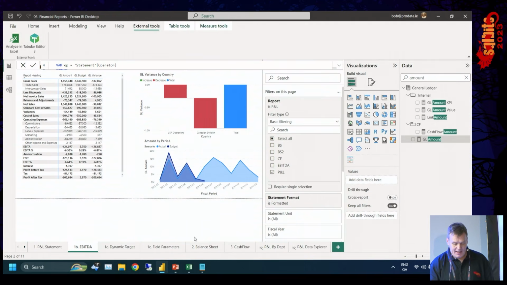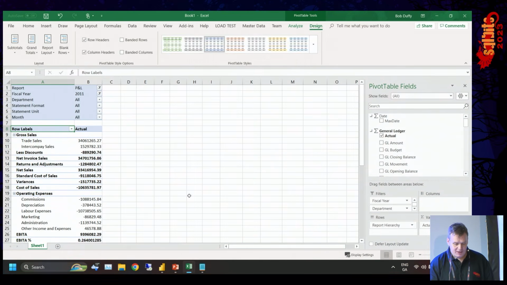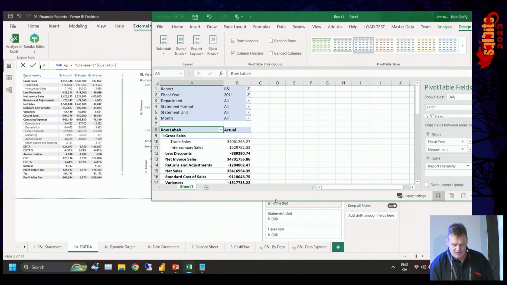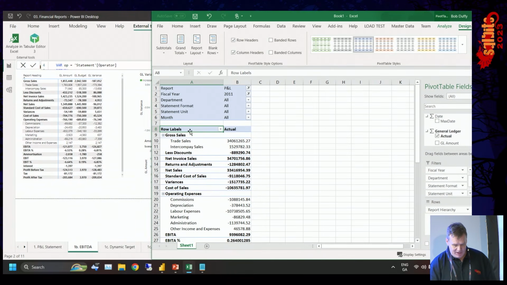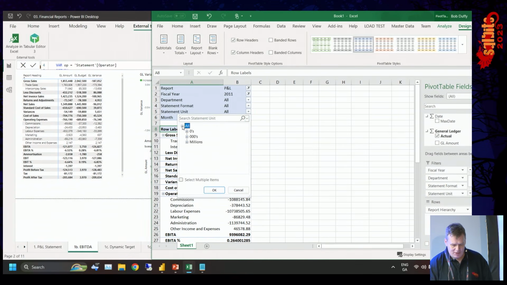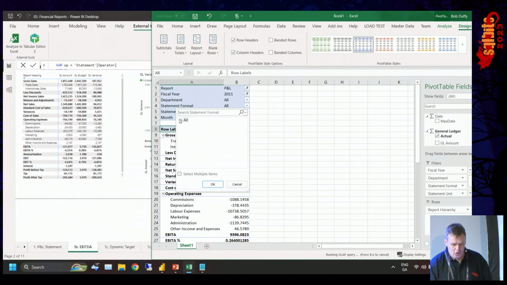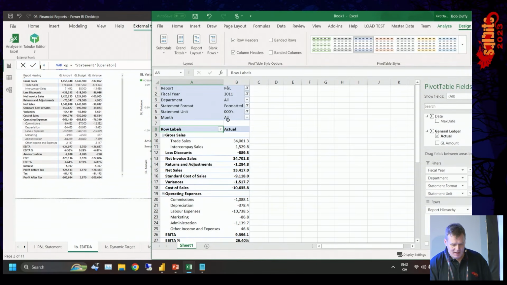So if I click on Analyze in Excel, the first thing they're going to ask you after you make your lovely Power BI model is, can I see it in Excel? Right? So by using Analyze in Excel, you'll see you can get the exact same structure, exact same layout, but still with the same functionality. So I can change my unit of measure, I can turn on or off formatting, and so forth.